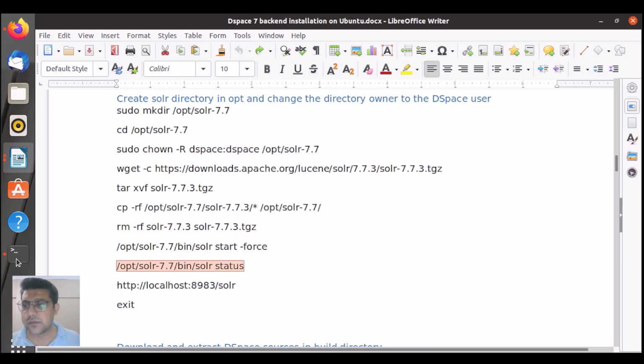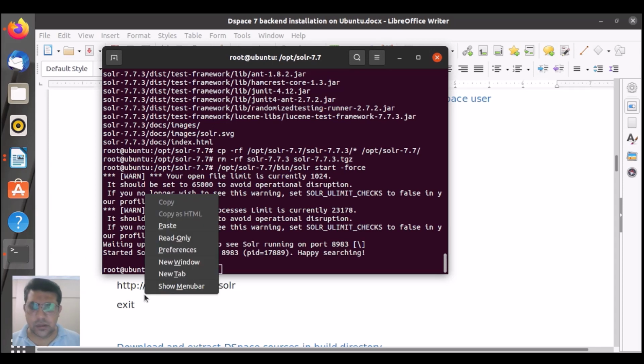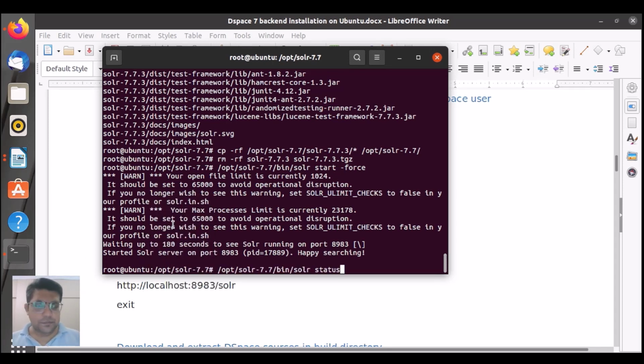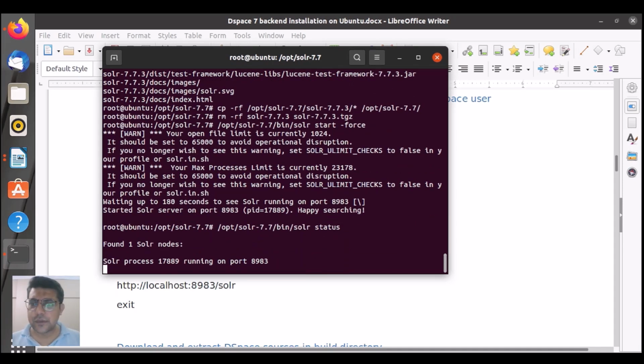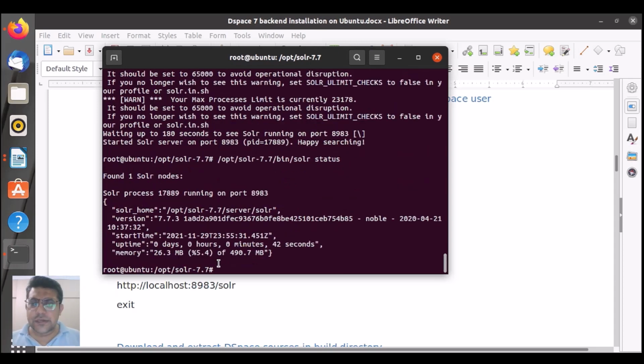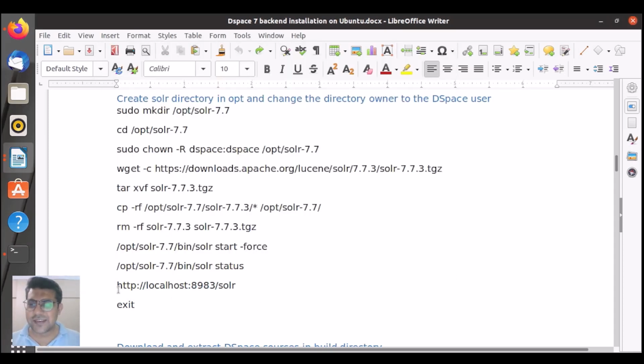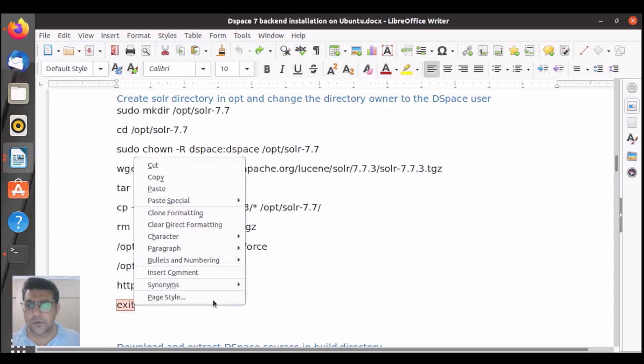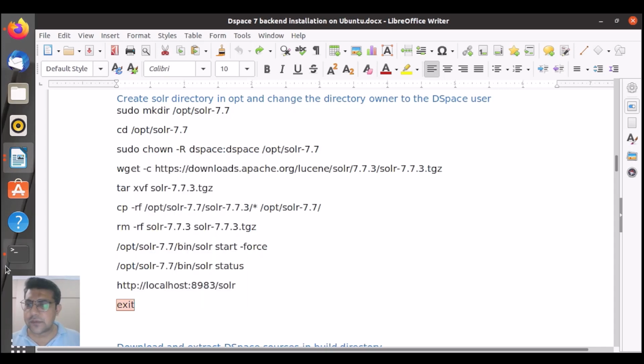So if you want to check, you can use this command, copy paste. Okay, Solr is running on this port and lots of detail is available. Okay, and we can use localhost and 8983 to check on the web browser. And now we need to exit from the directory that we are in.